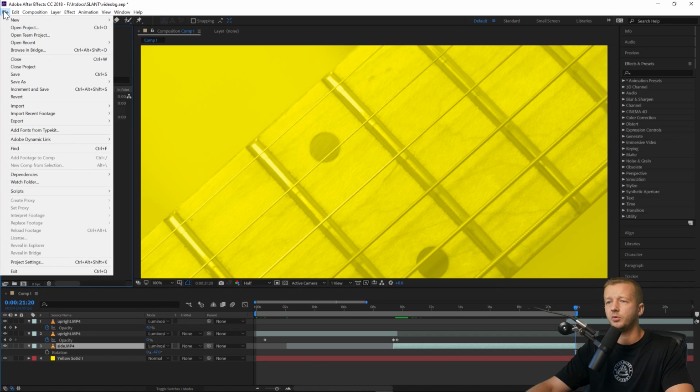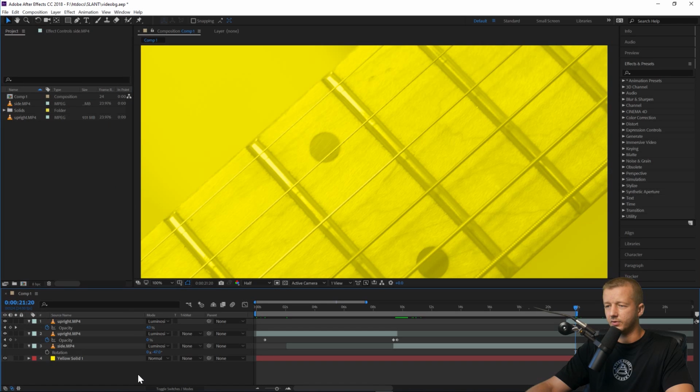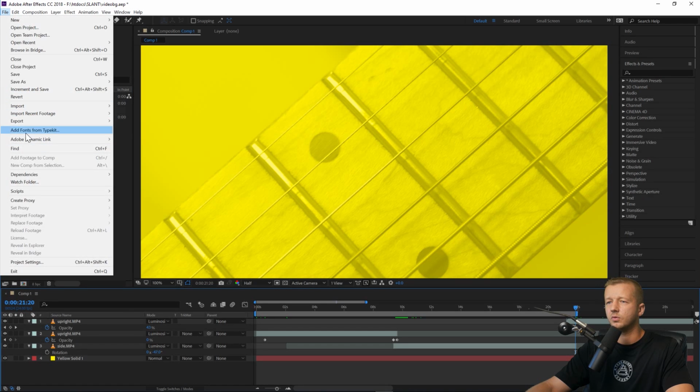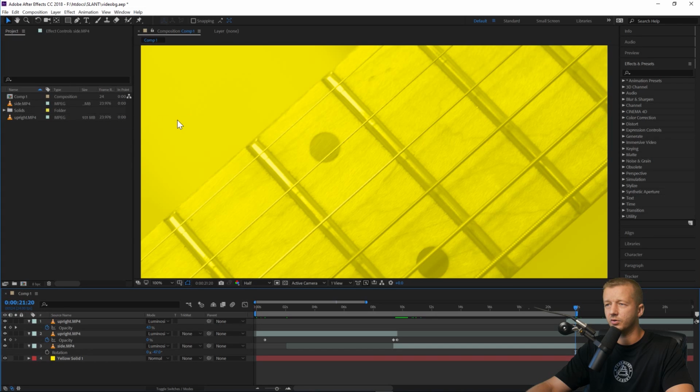And then just to show you what I did for exporting it, let's see here. File, Export, Add to Adobe Media Encoder queue. And I'll just show you what I did. I only changed one setting, really. It's loading up off the other screen.